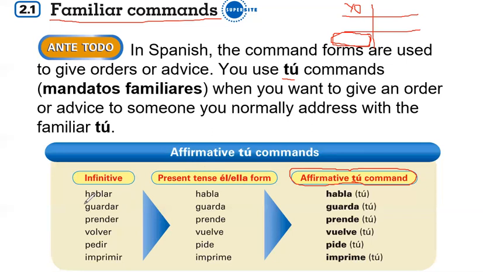You can look at some other examples that are listed here. Guardar is an AR verb. It's regular: guardo, guardas, and then guarda. We've got simply the A ending. Now that might seem a little weird, because we have a tú command here. It's a tú conjugation, however, it looks like third person. Just accept it and move on.